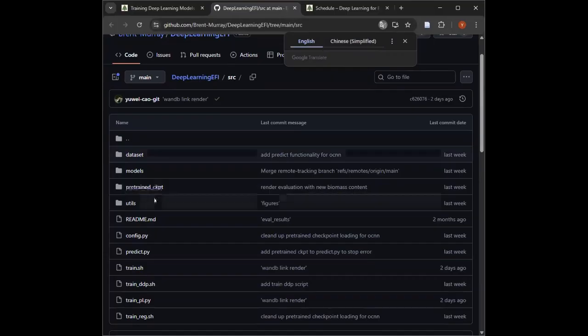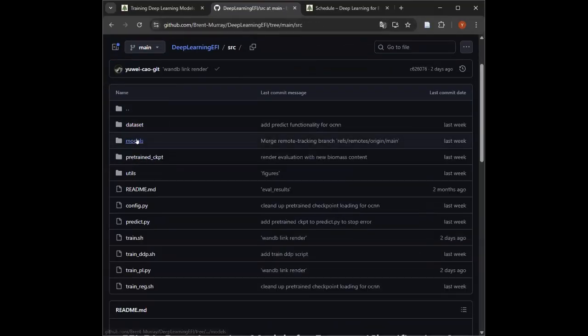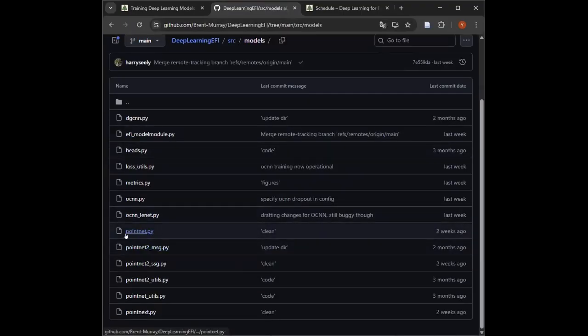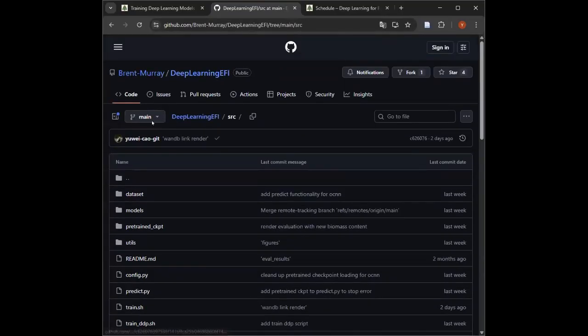It has some subfolders. Here is the dataset folder, where you can see we have the data module and the dataset, and also the models. We implement different models, not only the DGCN, for example, PointNet and others, and you can easily extend your work and include more models using this source code. You can also submit issues when you find a bug, or if it's not very clear how to extend your work. You can also submit questions, and we will reply to you.